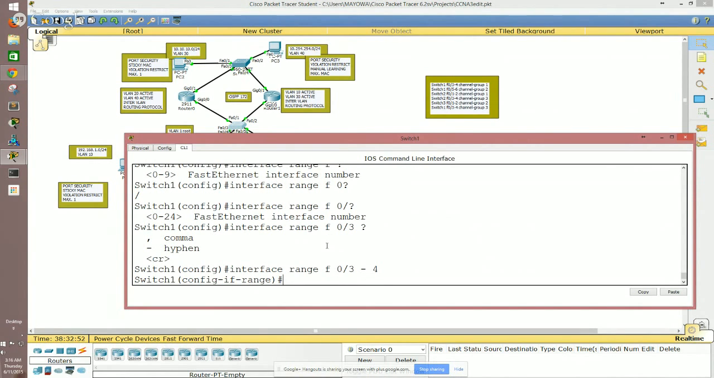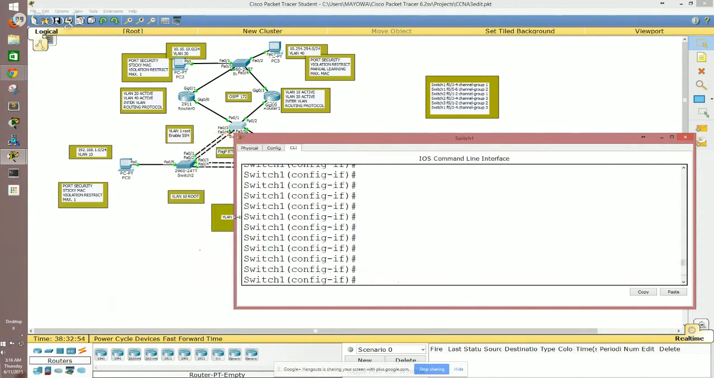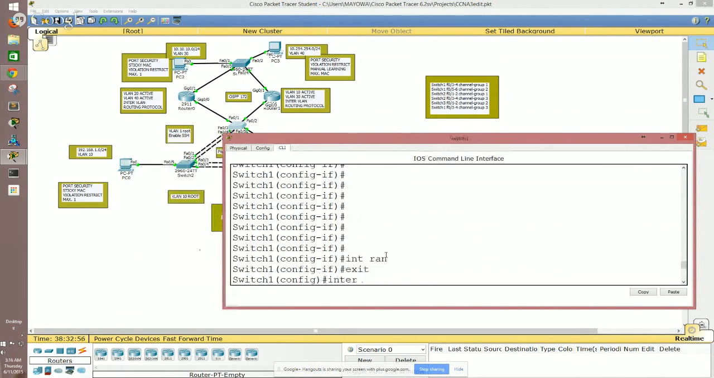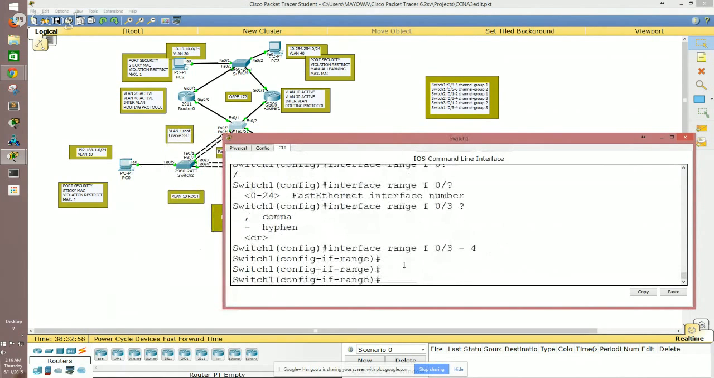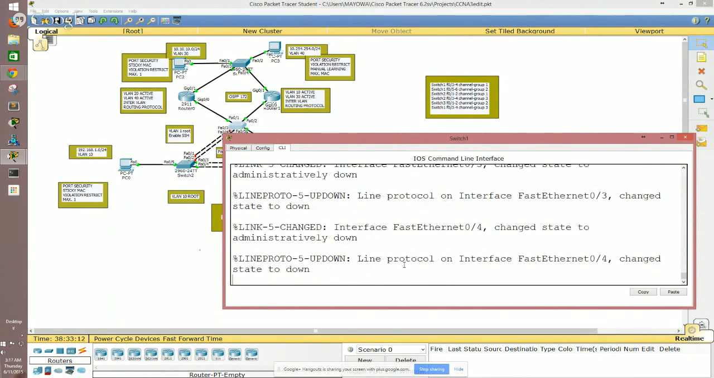Now, I usually do this when I'm configuring Ether channel. I usually shut it down first. So I'm going to shut down the port. Or no, I won't shut it down. No, let me just shut it down. So I've shut down those 2 range of ports.